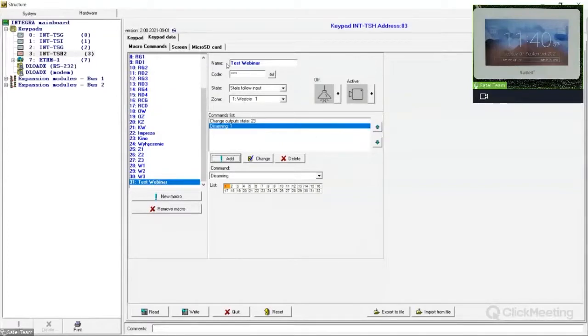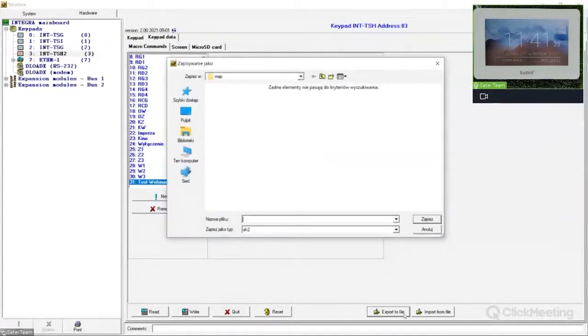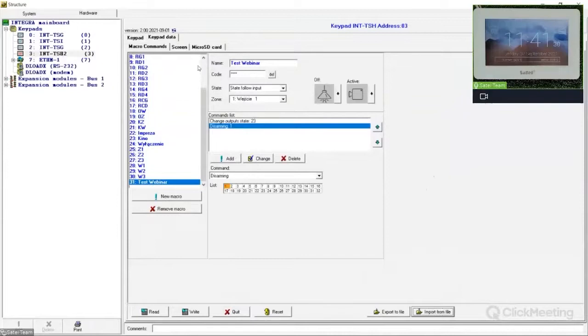Okay, when you create all of the macros, you can write them to the panel using the button right at the bottom of the screen. There you also have the read button to read the configuration from the panel. You can quit configuration, you can reset to factory settings, you can export your configuration to a file, and you can also import the configuration from another keypad. So it's also quite nice when you are going to use more than one keypad in the object, or for example when you create some project which you are going to install at each of your customers.